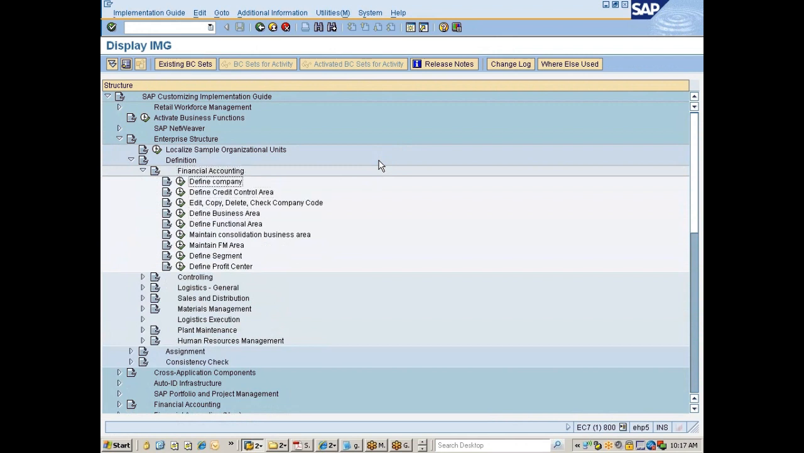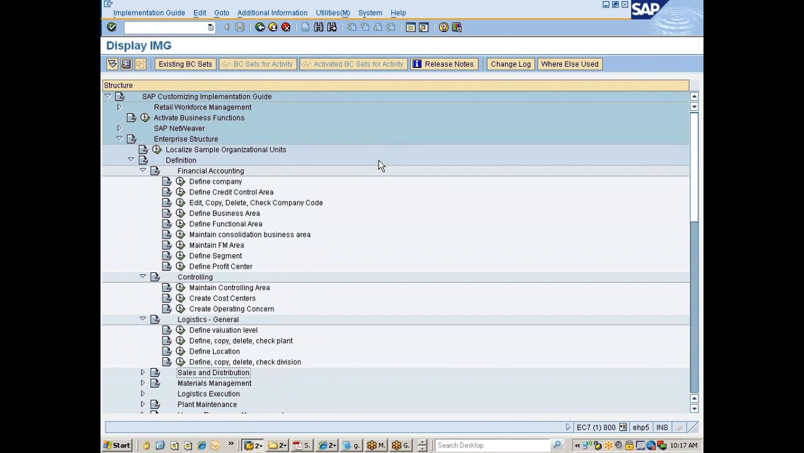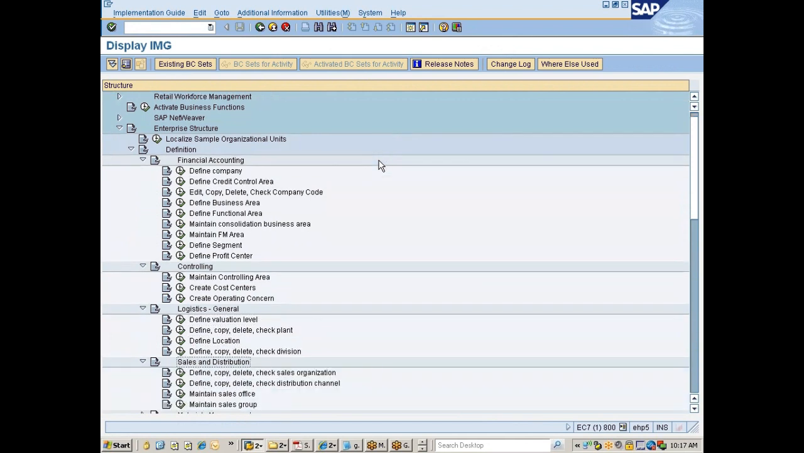Under financial accounting, you would see various elements like company, credit control area, company code, business area, functional area, and so on and so forth. Similarly, in controlling, you will have a couple more organizational elements like cost center, control area, operating concern, and then when you go into logistics general, you see this is highly organized. This is what I was referring to.